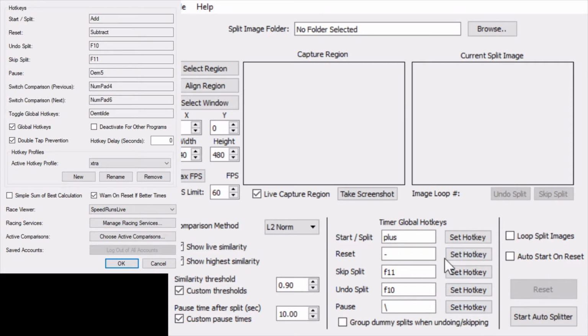But yeah, you get those set up with whatever you have as your LiveSplit hotkeys, and that section should be good. That way, the auto splitter can control your LiveSplit as you're doing a run.